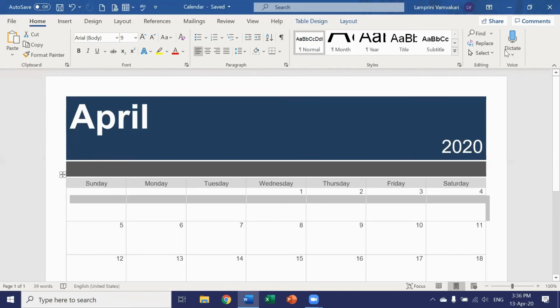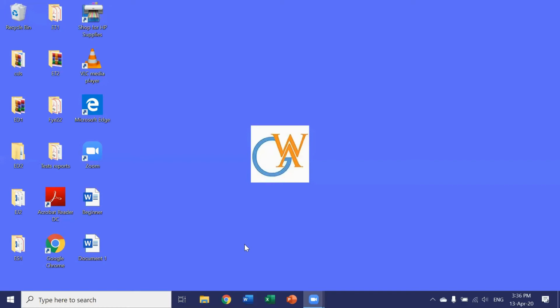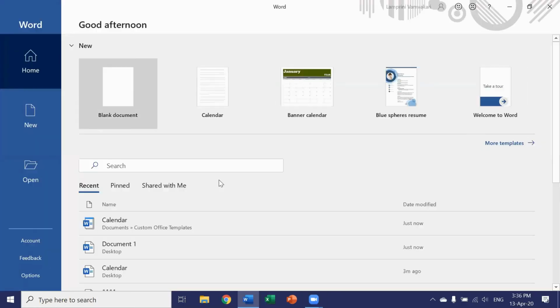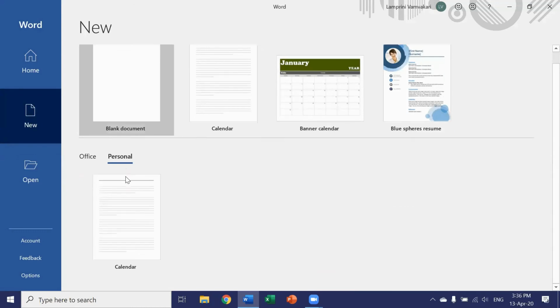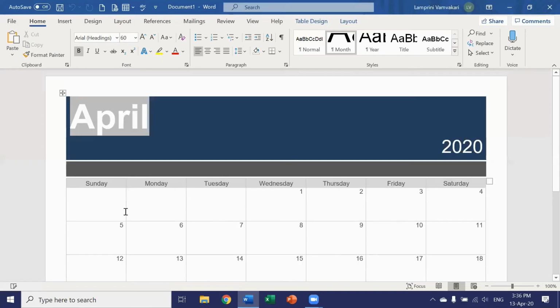Now, let's go and see what happened. I open up Word and I go to More Templates. In the Personal tab, I can find My Calendar, My Personal Template. So click on that.